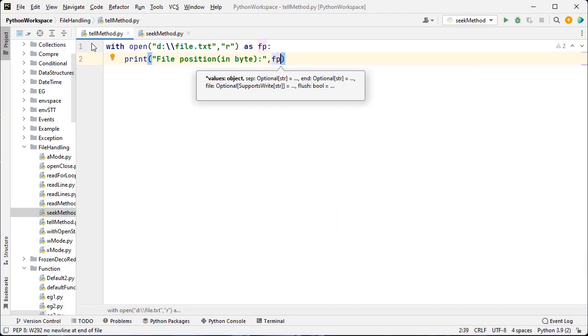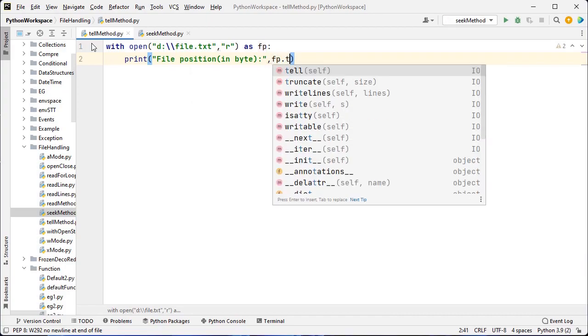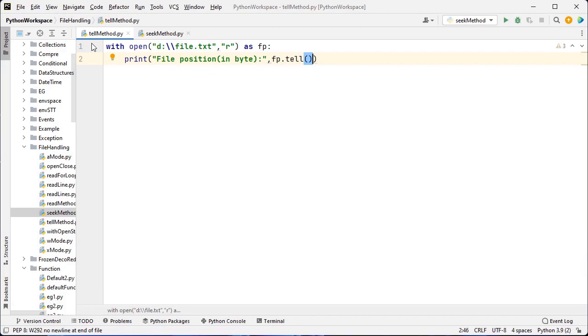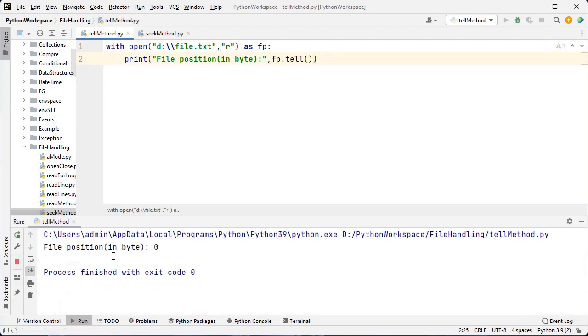fp is the name of the file pointer object, dot tell method. So what is the role of this tell method? This method is used to return the file pointer position, that is the current position. If we open any file in R mode, the file pointer position is 0 only, isn't it? Now I execute this one. So this is our file pointer position, the beginning of the file.